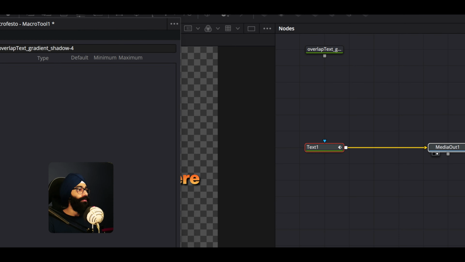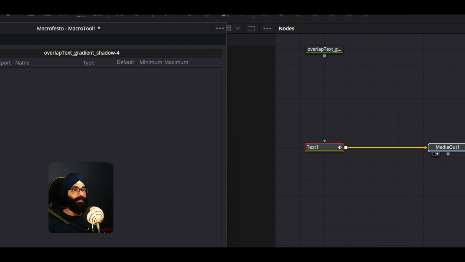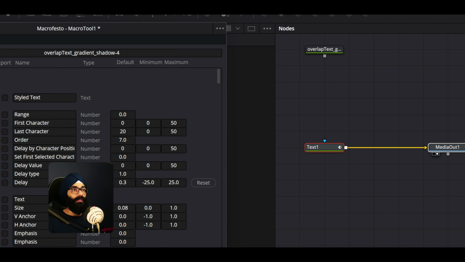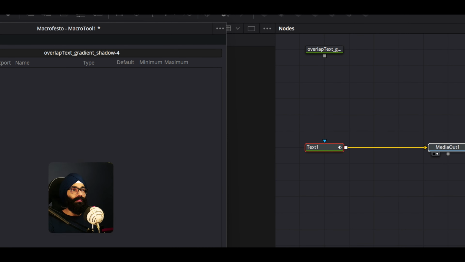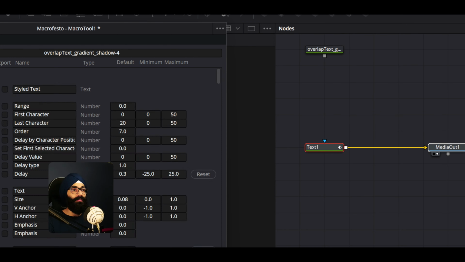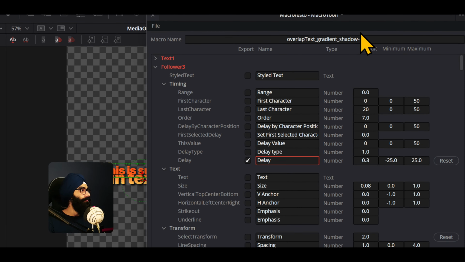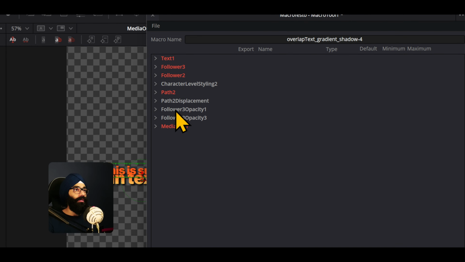So in my modifiers, Follower 2 was position. So I just need the delay in position. I'm going to rename this to position delay. I don't need anything else. And Follower 3 was opacity. So I'm going to take delay and, oh, you can't see, rename it opacity delay. Okay, so I have these two.